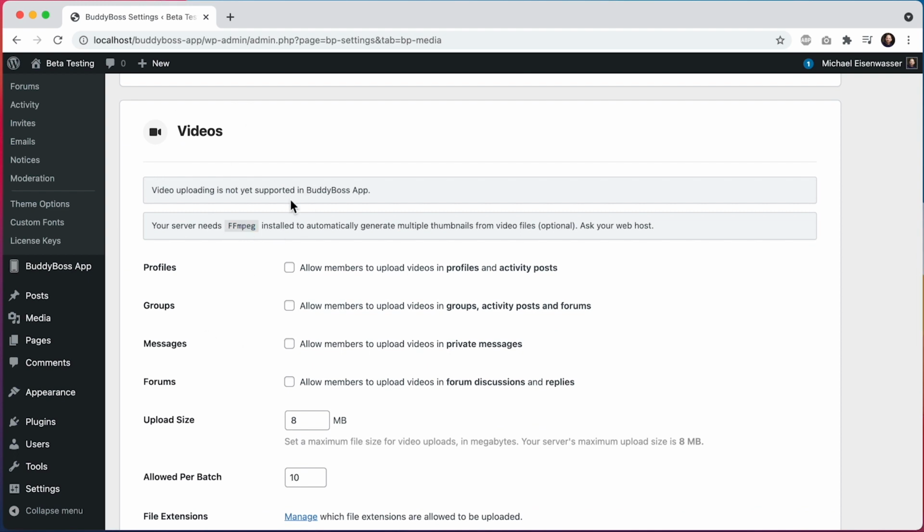And I'm seeing two notices here. This first one is just telling us that video uploading is not yet supported in BuddyBoss app. This means if you have an app connected to your beta website, the videos you upload will not display properly in the app. We are working on supporting videos in the app, which will be ready in the near future. And the second notice says that the server needs FFmpeg installed to automatically generate multiple thumbnails after uploading video files.